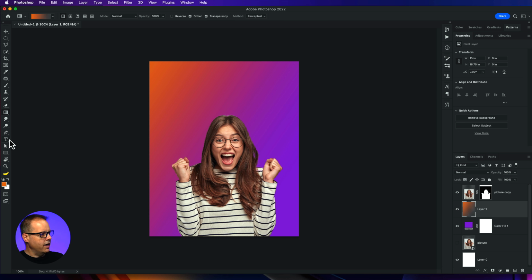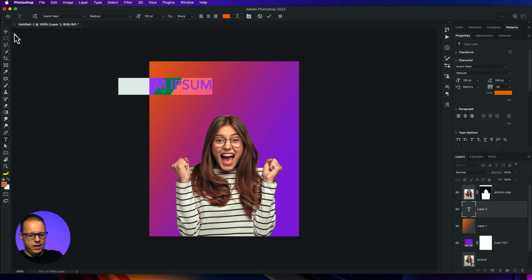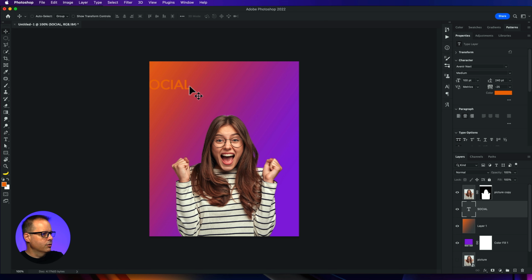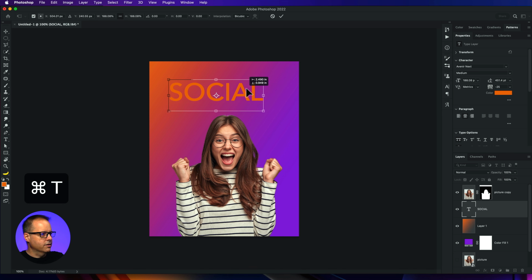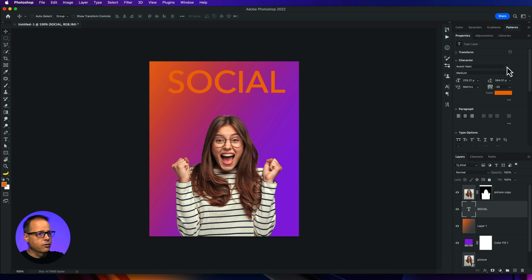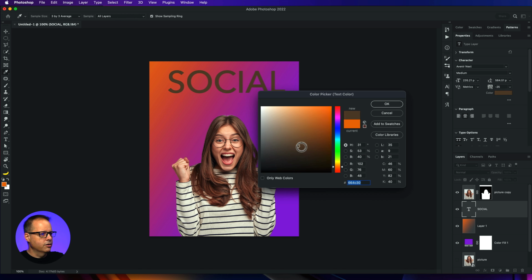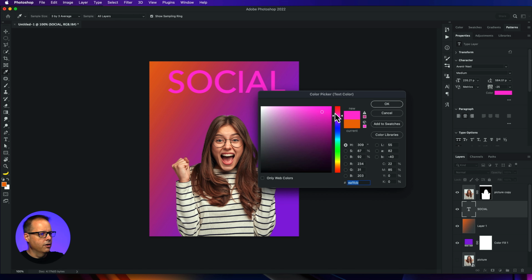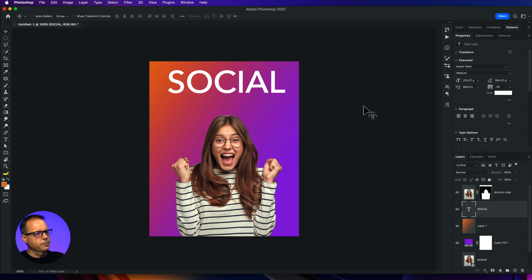Okay, so let's add some text. I'm going to grab my text tool, click once here in my canvas, and I'm just going to type in the word social and grab my move tool and just reposition this, Command-T to transform, and I'll scale this up a bit more, something like that, and just go ahead and hit return to commit those changes. You can of course change to whatever font face that you want. Click on the color to change the color of your text as much as you want to. We'll just make it white.